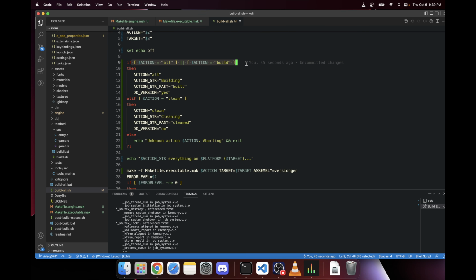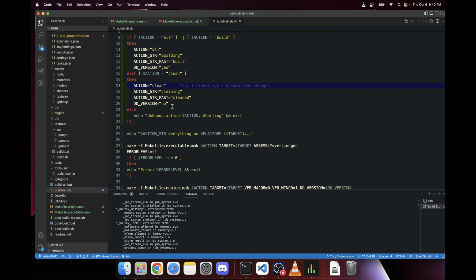And so this basically just says, okay, if the action is all or build, we're going to use build. Then we go ahead and we set action to all, action string to building. This is just for console output. Action string past, that's the past tense of what we're doing here. Again, that's just for console output. And then whether or not we are going to be doing a versioning call. So if we are building, we are going to use versioning. If we are cleaning, we are not going to use versioning because that doesn't make any sense. Why would we version a clean? So that is where that do version comes into play.